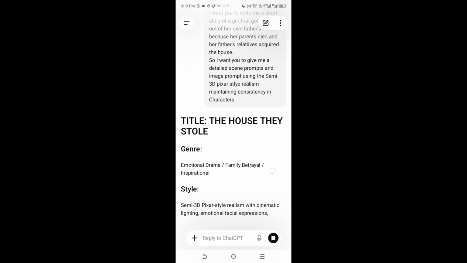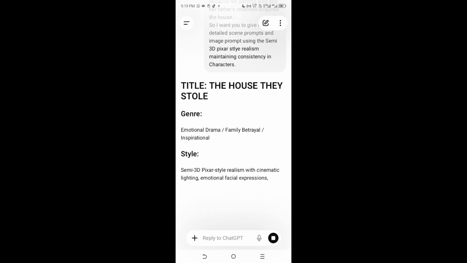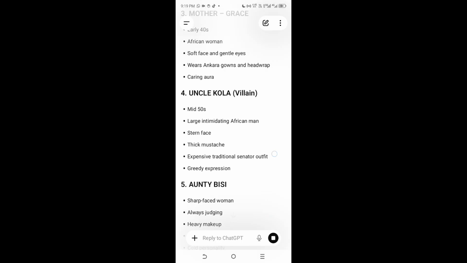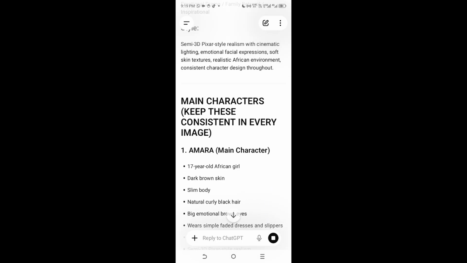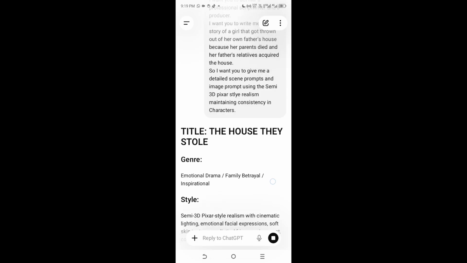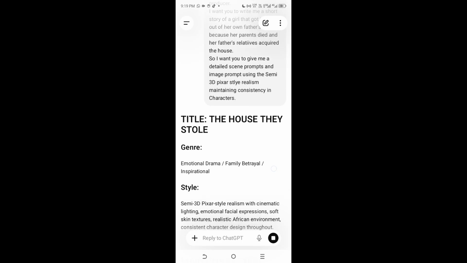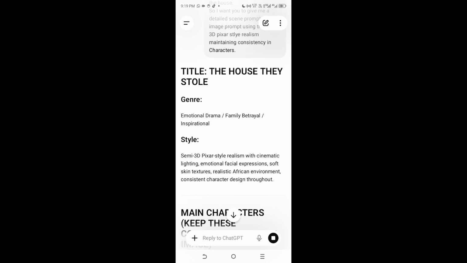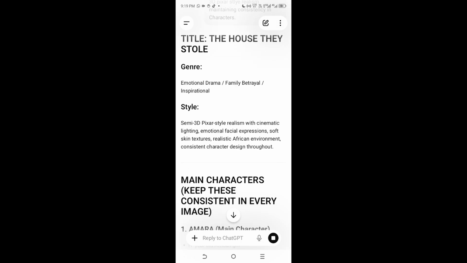So the title. This is what ChatGPT sent. Exactly, marvelous, perfect. ChatGPT gave us the title, which is The House, The Store, and then it gave us the gist of the story, which is emotional drama, family betrayal, inspirational. So the style, like I said, is semi 3D pixel style realism with cinematic lighting, emotional facial expression, soft skin textures, realistic African environment, consistent character design throughout. Exactly. This is exactly what we are looking for.